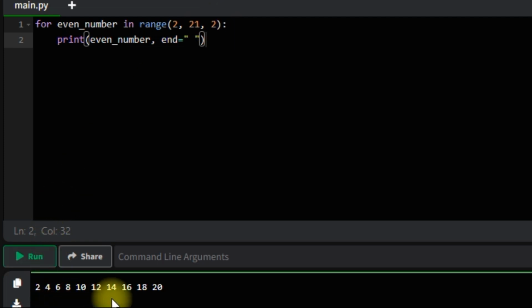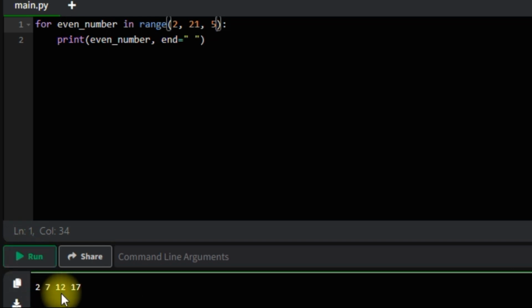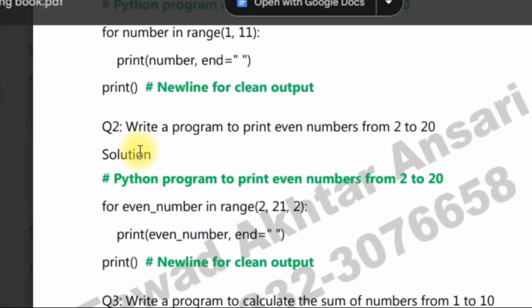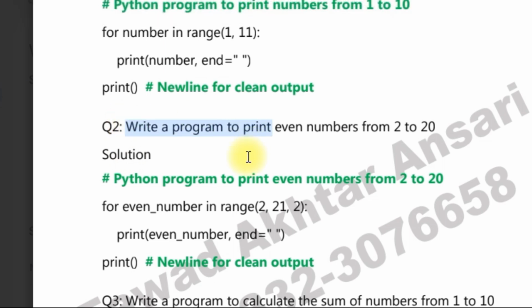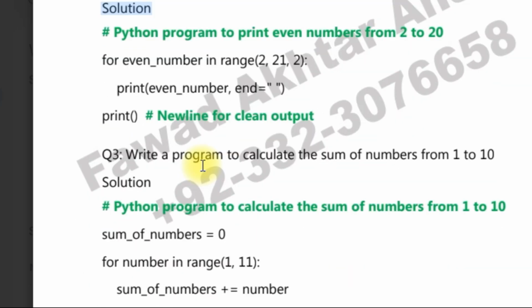Because of the step of 2, you can see 2, then 4, then 6, then 8. What if I give a distance of 5 numbers? Let's see what will happen. Now 2, then 7, then 12, and then 17. So we can practice by changing the numbers, shuffling the numbers, to clear the concept of what would happen if. It is good practice. I recommend to my learners that if they experiment with this type of thing, they will learn faster. But definitely we have to follow the question. So first practice the question, then go for the next step.